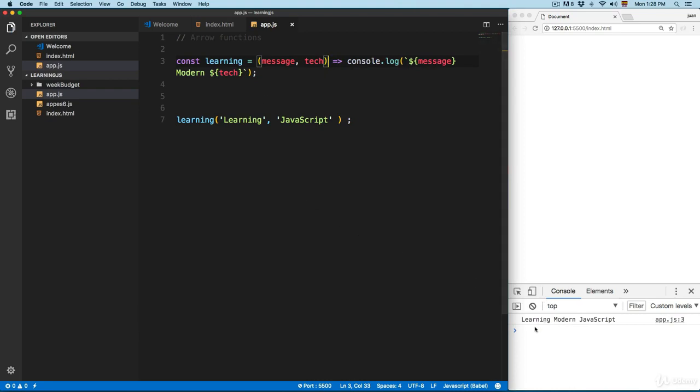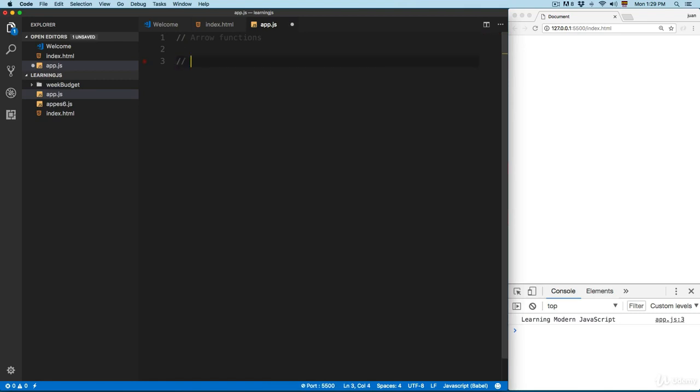Tech, like this. And you can see it's working, learning modern JavaScript. But if you are passing only one parameter, you can skip the parentheses, like we did in this example. Let me undo this. And like this, you can see we only have one parameter, and you can skip the parentheses. That's going to be really important. So let me remove this, and we're gonna see arrow functions with a callback.